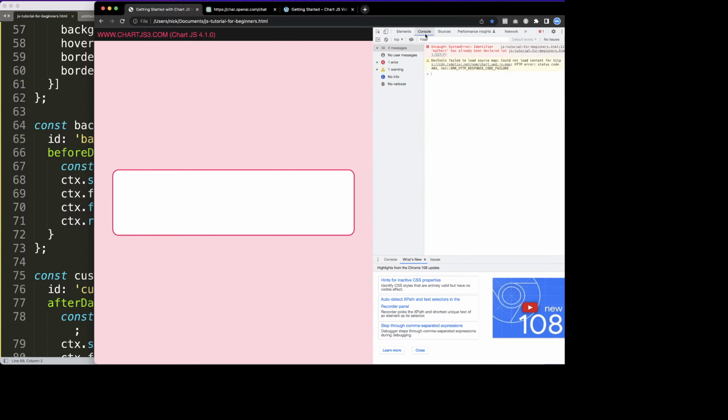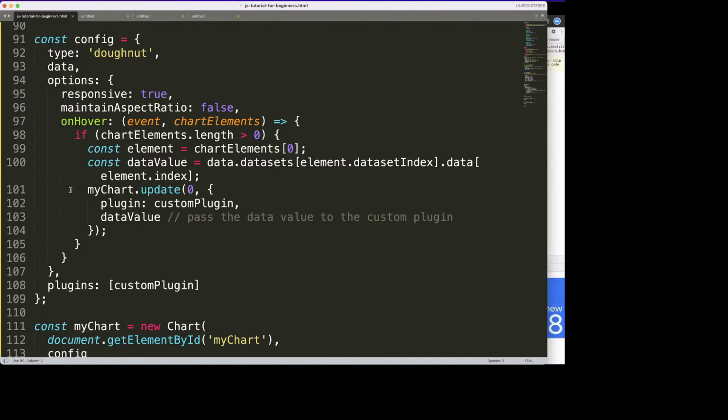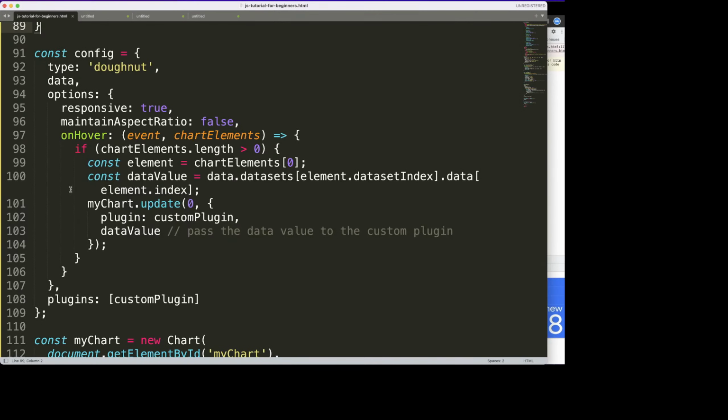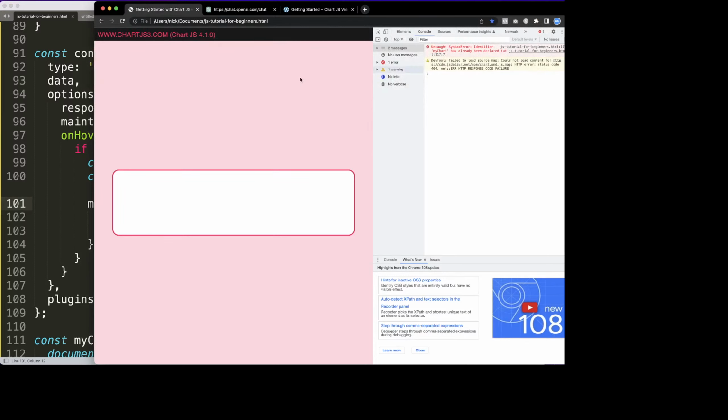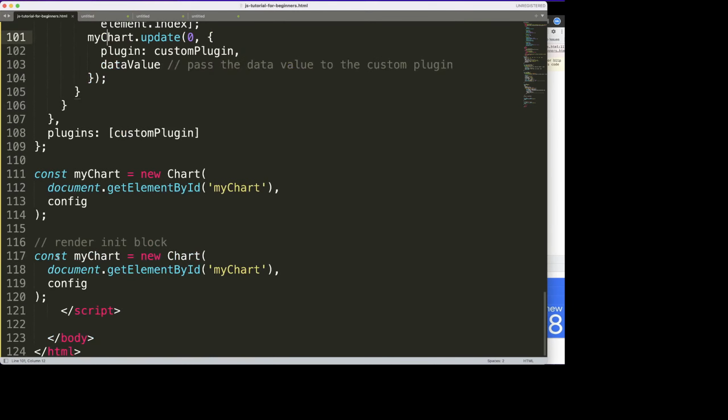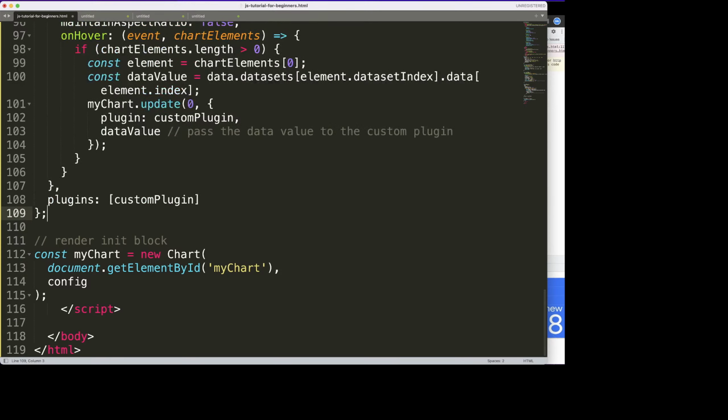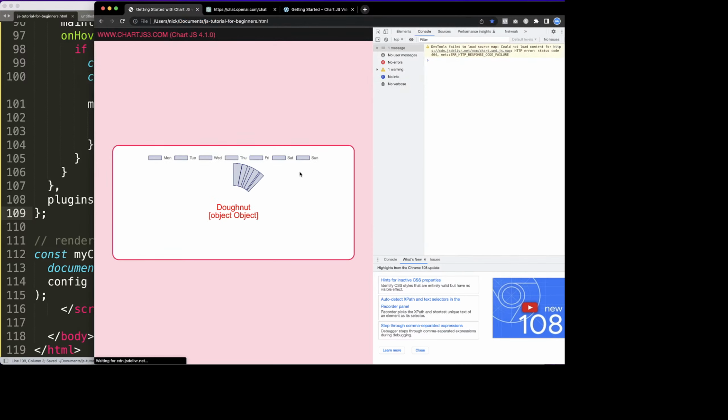Alright, it gives us an error: identifier myChart has already been declared. So did I copy a duplicate? myChart, line 117. Alright, oh, my bad. Save this. Object. This is not what I want.